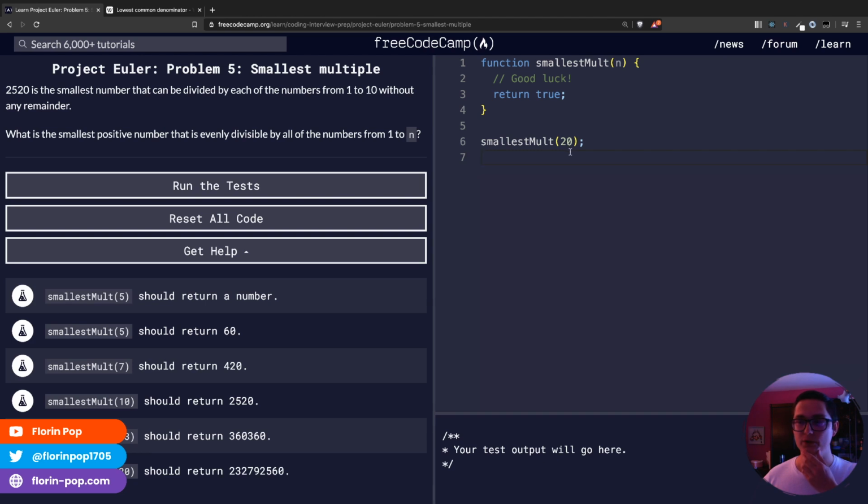Or we can go the brute force way and start with a number. Well, actually, let's do that. We're going to have one number to start with, and we're going to increase this number and check for every number if it's divisible by all the numbers from 1 to n. And I guess the starting number could be n.